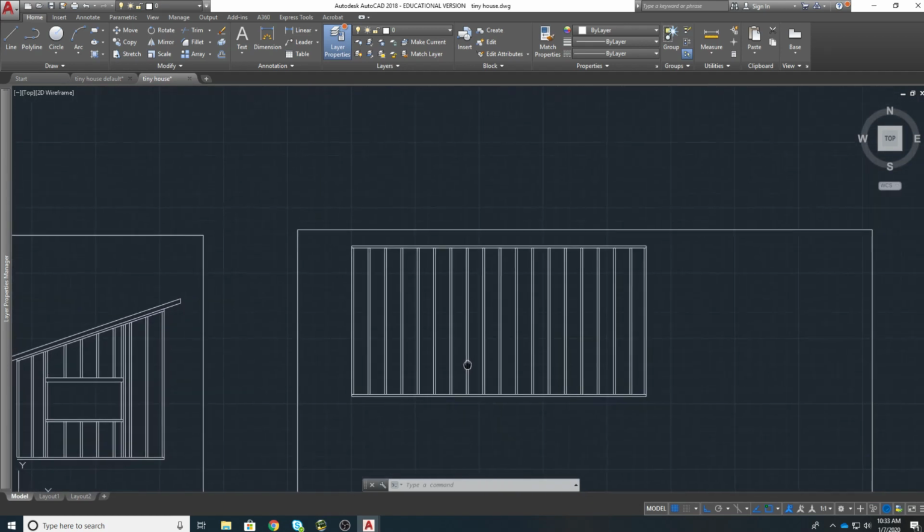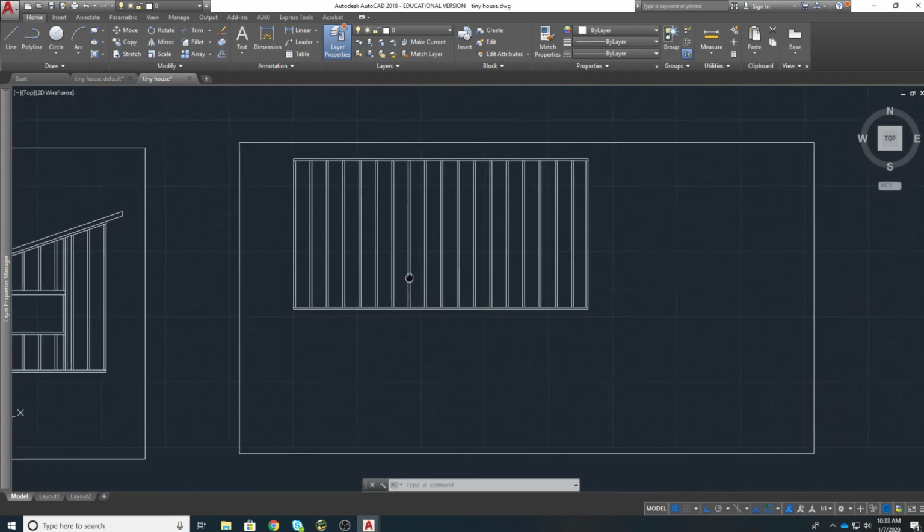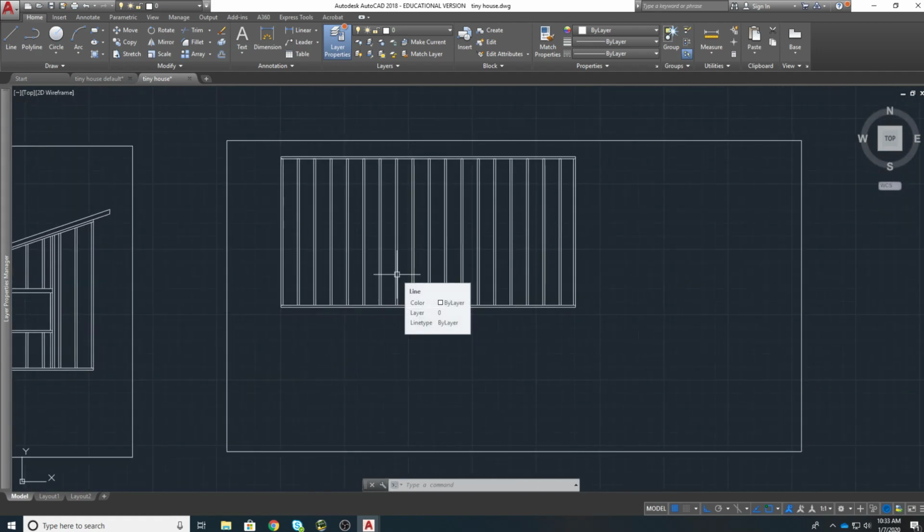So you can complete this one, and we'll be ready for the next video. All right. So there's your first wall. Good luck on your tiny house build.